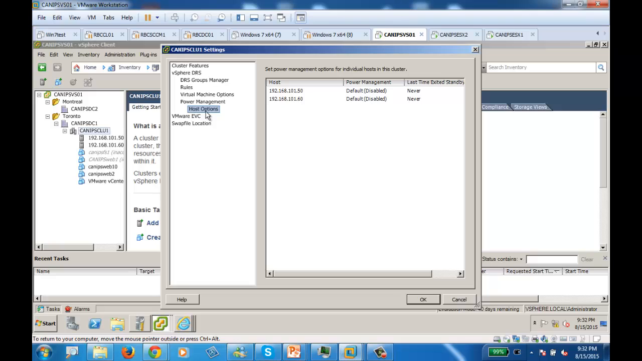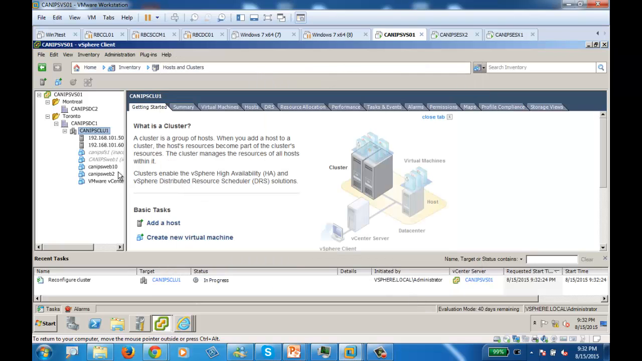And the last one is host options. Here you can see I have two hosts in this cluster, and on both of them DPM is disabled by default. If you need to enable DPM on any one of them, you can enable it. But by default, DPM is disabled on all hosts and all VMs. And with this, we can configure the host.